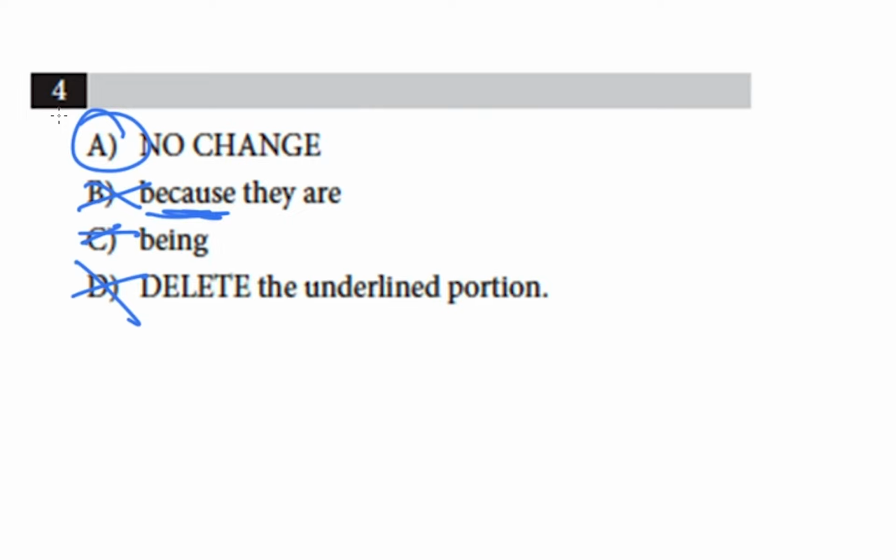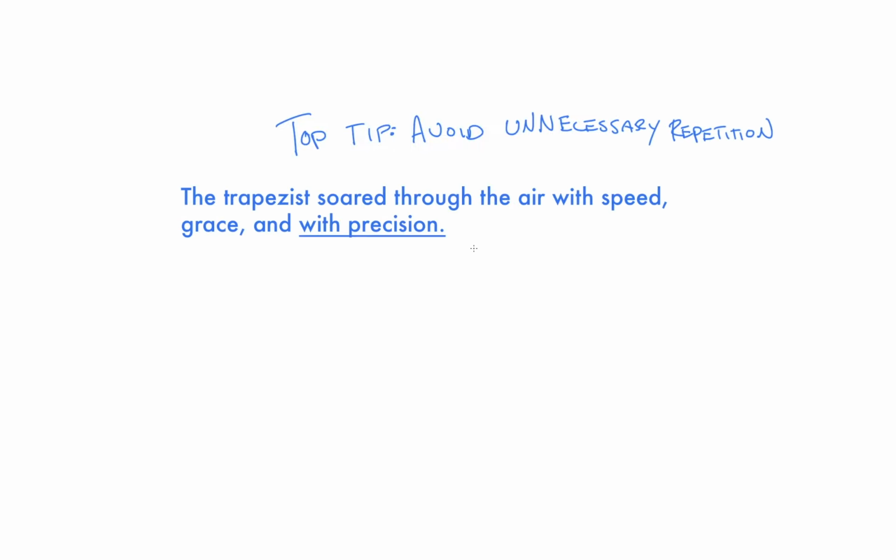The second top tip we like to apply to parallel structure questions doesn't apply here. So let me start with a fresh screen. Top tip number 2, avoid unnecessary repetition. My colleague Corey came up with this example of an error. The trapezist soared through the air with speed, grace, and with precision. So the word with comes before the rest of the list, so the one that comes before the word precision can be taken out. If you can find elements in the underlined portion that feel redundant, that's a great way to quickly knock out a choice.